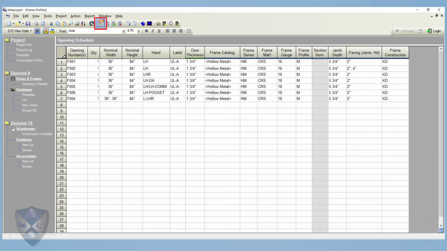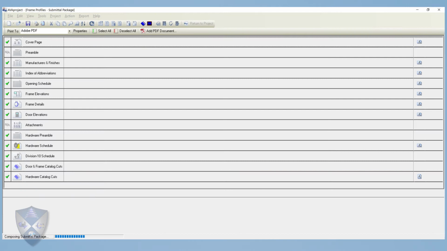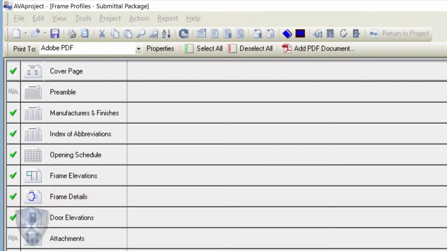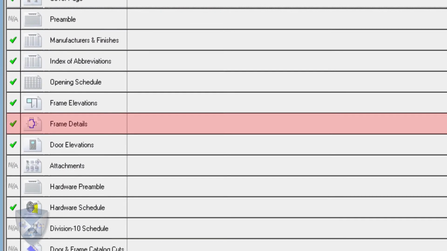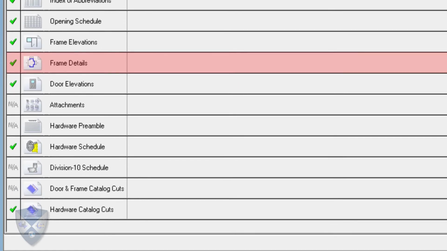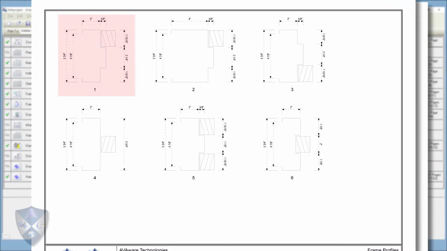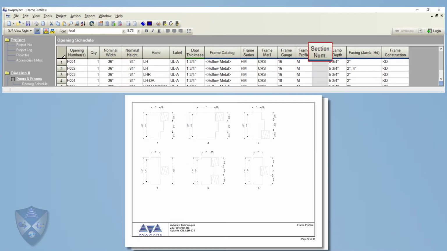When a submittal package is generated, frame profiles are grouped and combined based on their visual appearance. This results in a concise package that is free from identical profiles being repeated over and over again. The frame details section of the package contains renderings of every unique profile detailed in the project, each with a number assignment. These numbers are used to automatically populate the special section number column in the opening schedule.